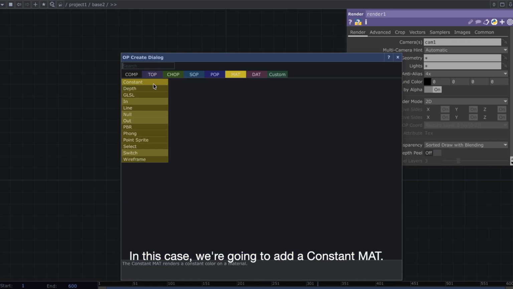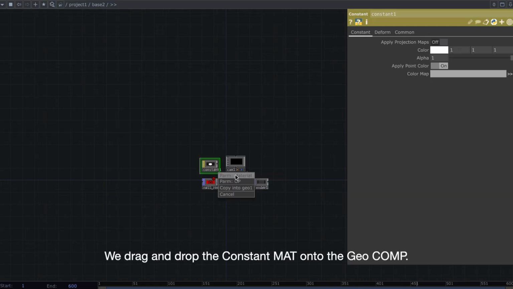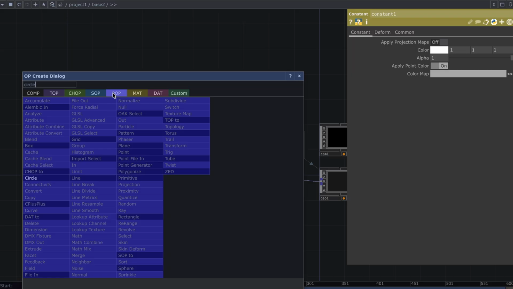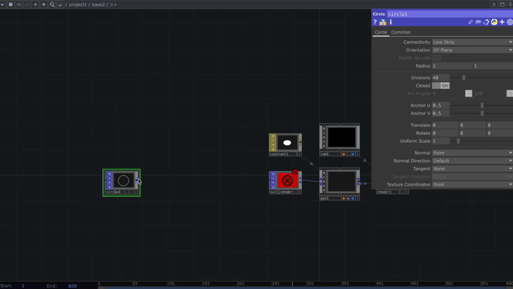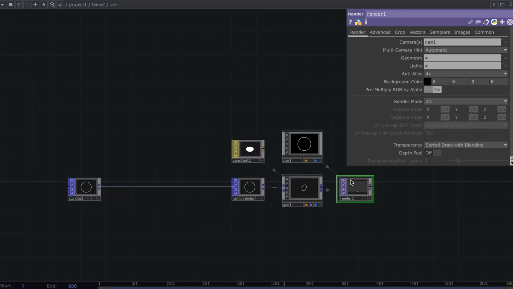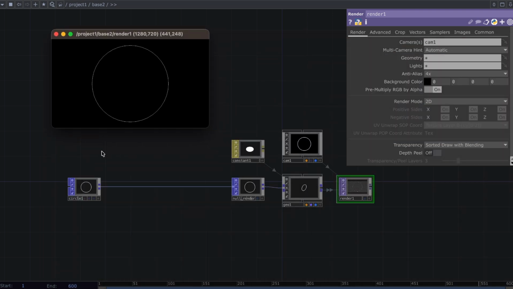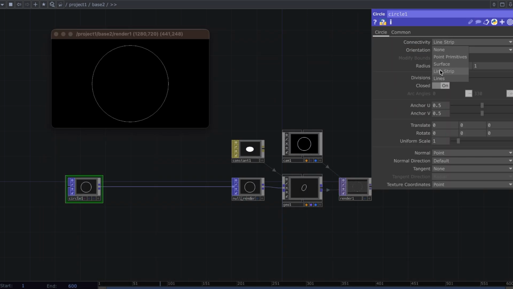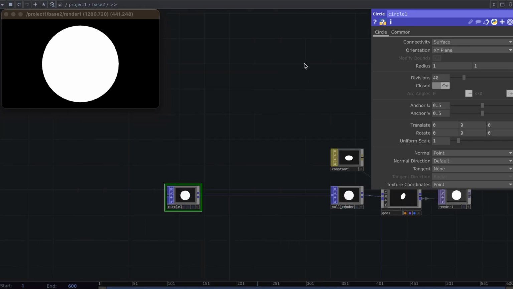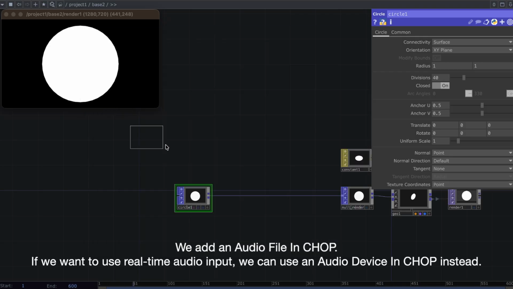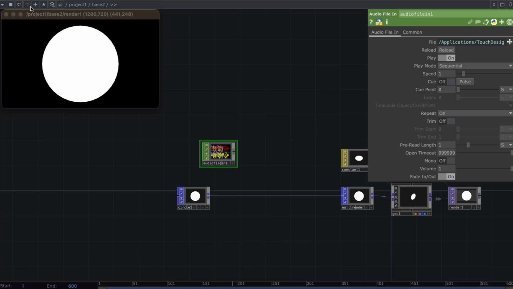In this case, we're going to add a constant MAT. We drag and drop the constant MAT onto the geocomp. We're going to add a circle POP. We add an audio file and chop. If we want to use real-time audio input, we can use an audio device and chop instead.